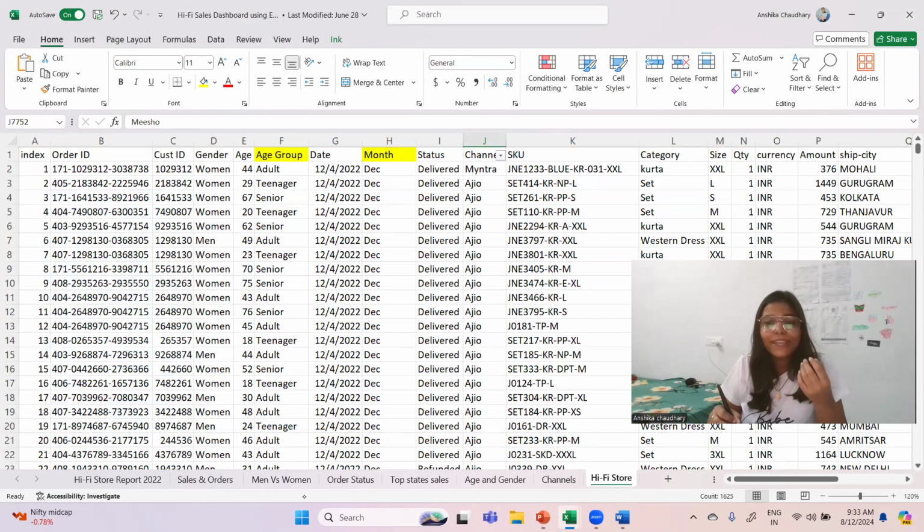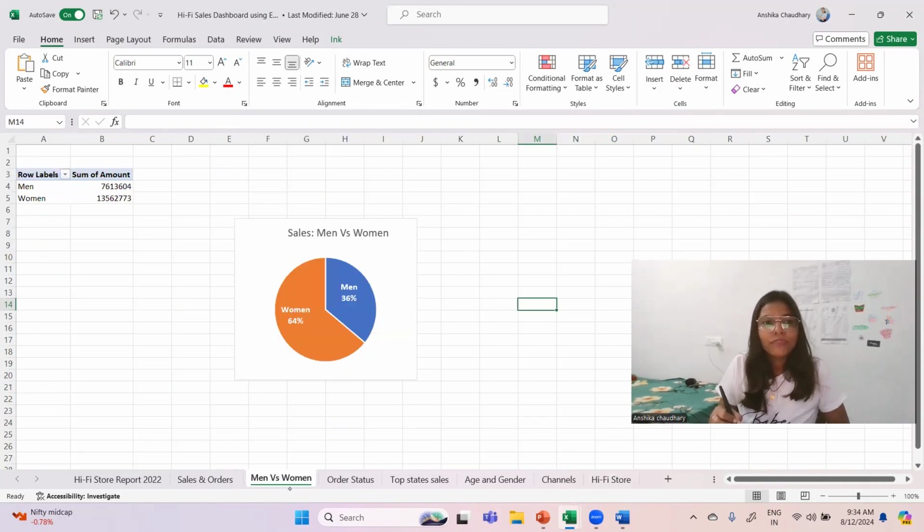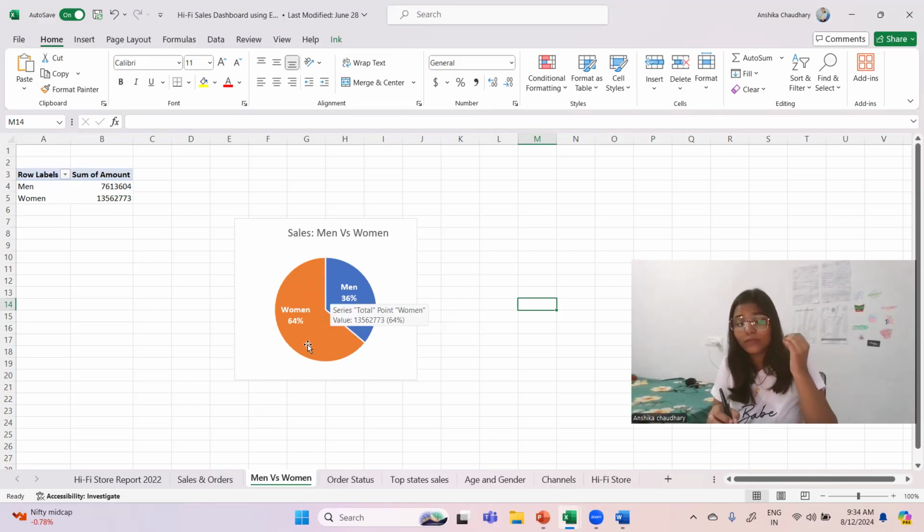For making any chart or any graph, first of all, I need to convert my table into a pivot table so that I can make the relation between them. So here, this is the pivot table. I need to compare men and women, so first of all I made a pivot table, and only then I made this chart. With the help of a pivot table, it is very easy to analyze your data and visualize your data.